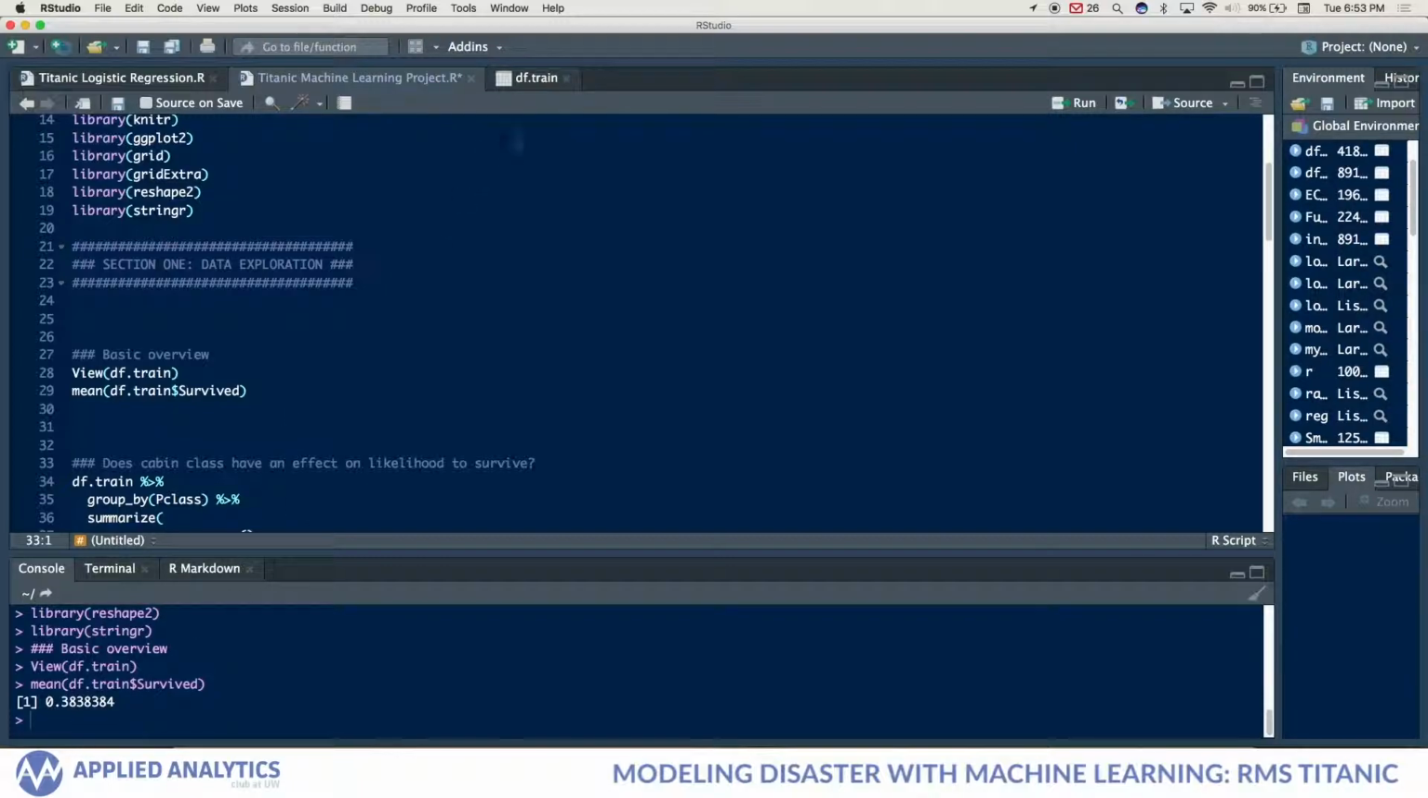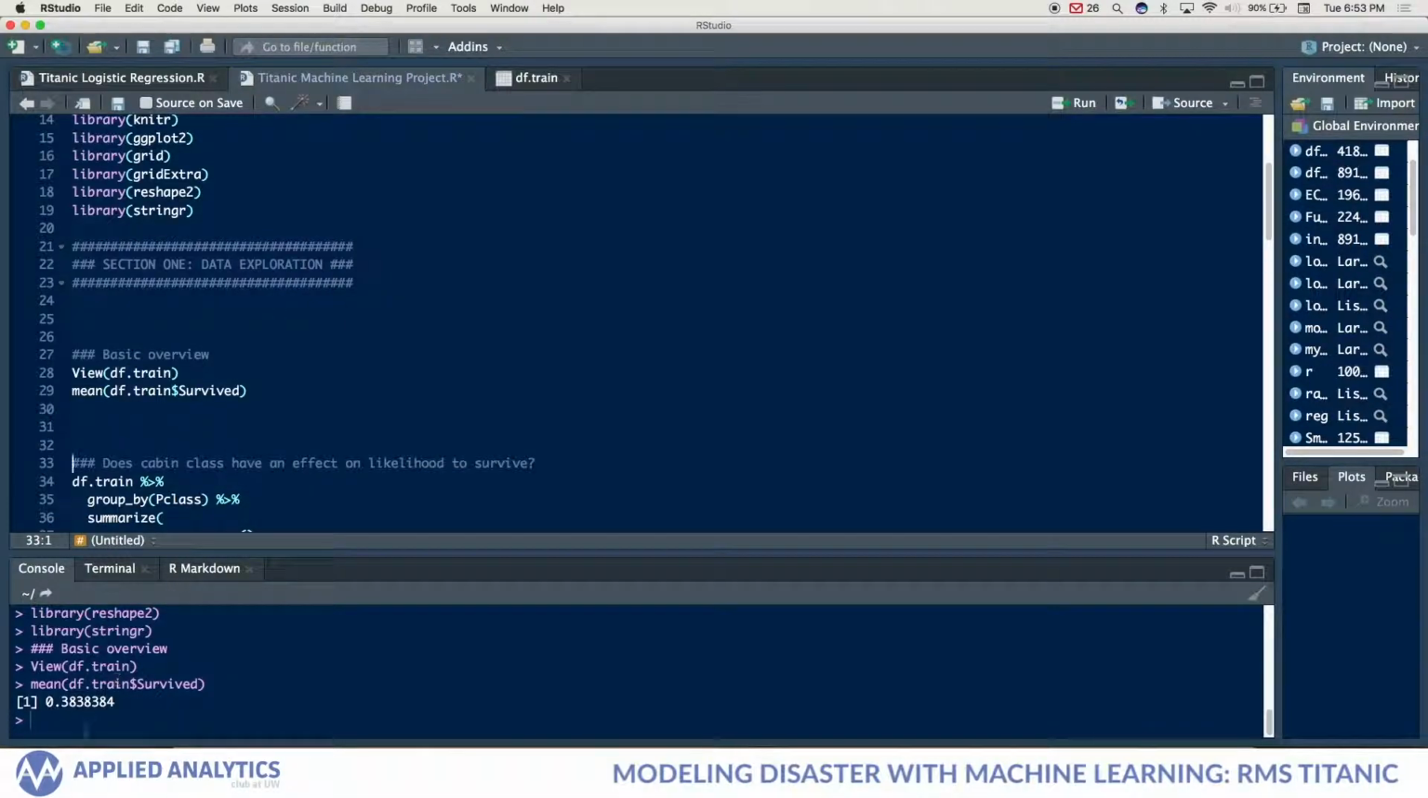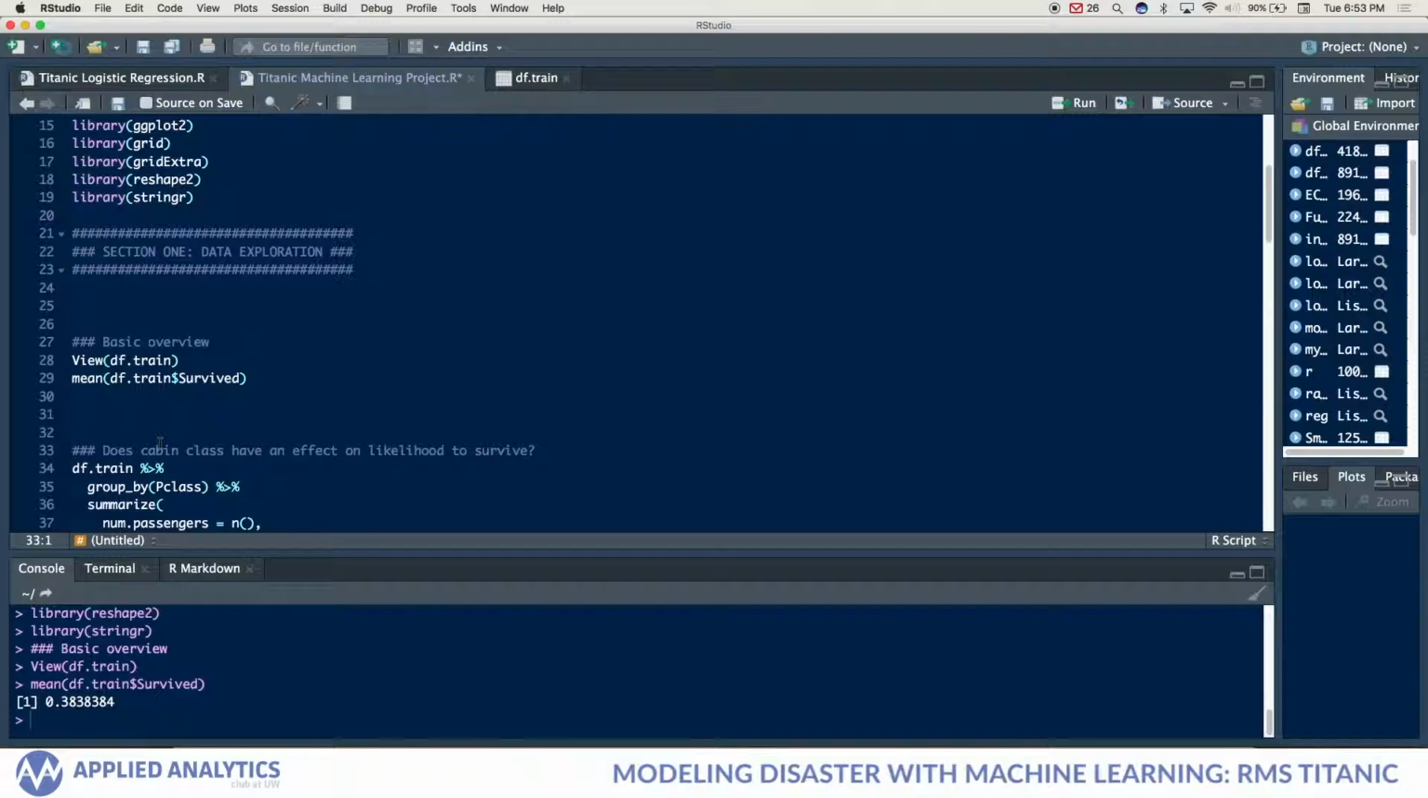0.38. What that's doing is finding the mean of all of the survived values, which are coded as 1s and 0s. And what this interprets as is the percentage of people who survived the sinking of the Titanic. So 38% of people made it, which means roughly 62% didn't. That gives us a basic idea of what we're here to look at.